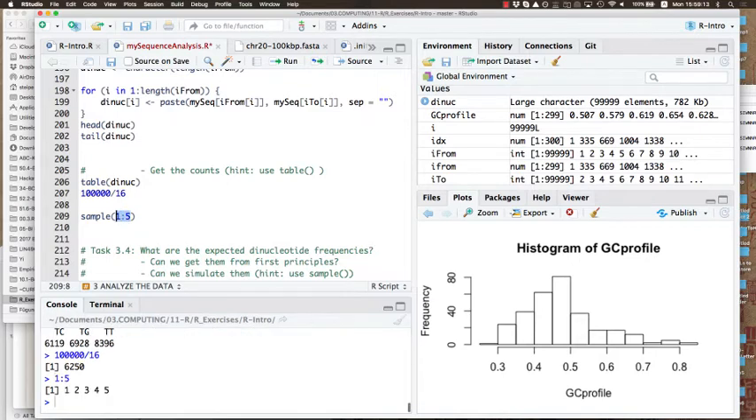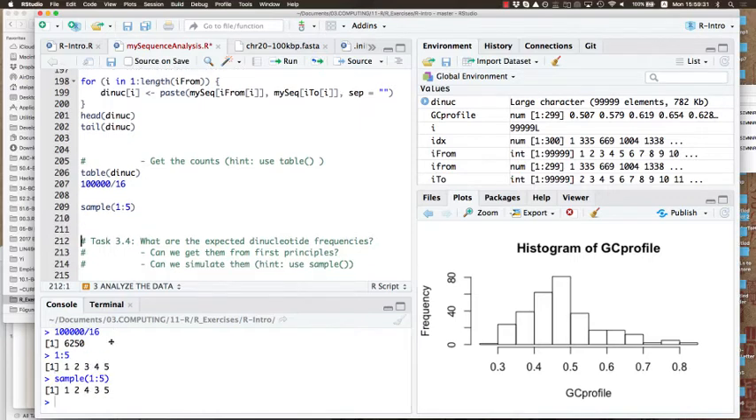Let's look at this. So this is the numbers 1 to 5. If I just apply sample to a vector of that kind, I receive a permutation of the vector. Now that's really funny. This is a random result, but it just turned out to be the result in the order.